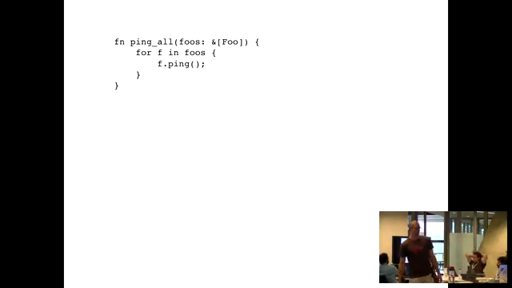Here's the version in Rust. So hopefully the type looks kind of similar. Unlike C, the type includes the length, and so we don't need to separately pass the length. So that's one thing that can't go wrong. Iterating over it is a much simpler expression. It's a for loop, but it's not like a C for loop. This is going to bind the variable f to each element in foos in sequence, and then we're going to call this ping function on it. So this is already much better.